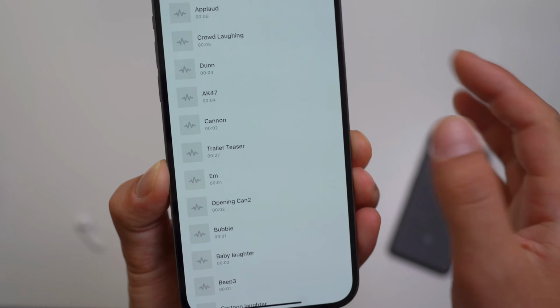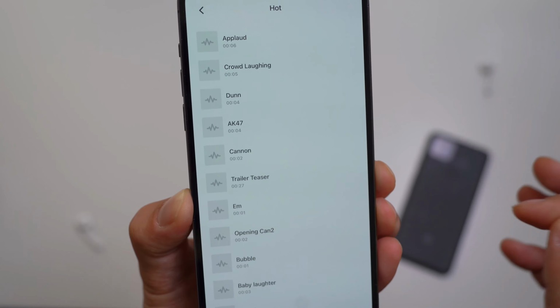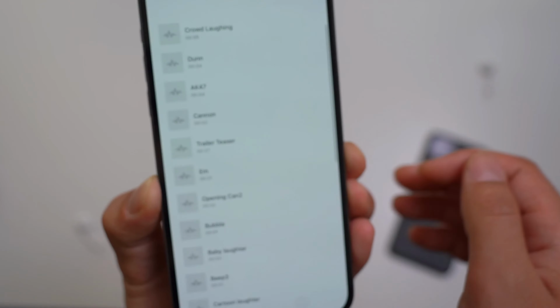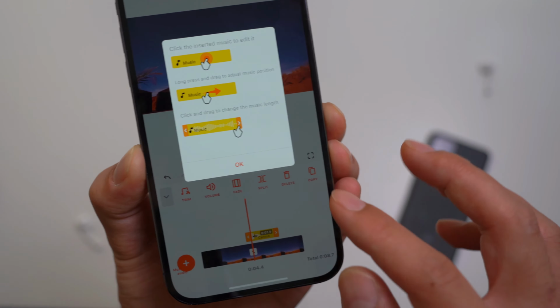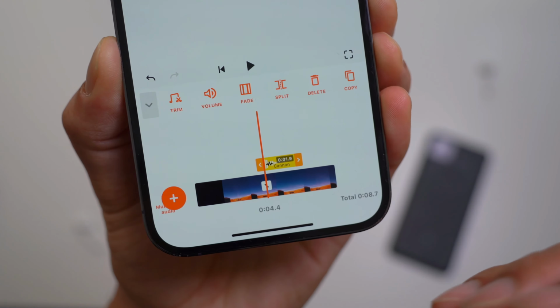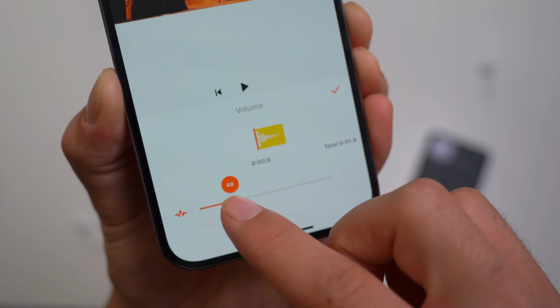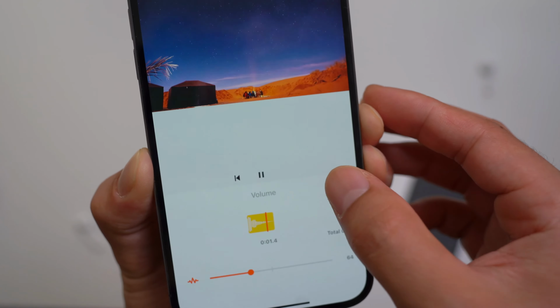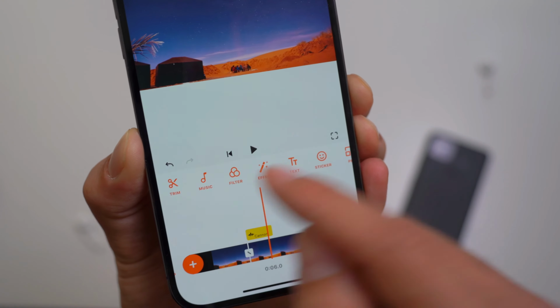Let's say I want to use the most trending ones. I'm going to click on the hot one and then just use this one right here. I'm just going to go ahead and use it, and it's going to pop up right here in my timeline in this beautiful interface. And then you can obviously control the volume of this specific sound effect. Once you're done, you can just go back.